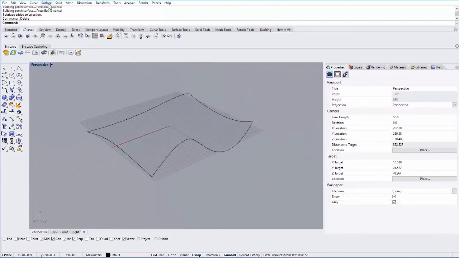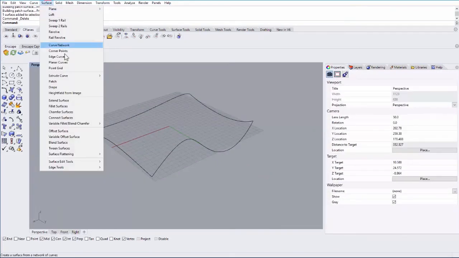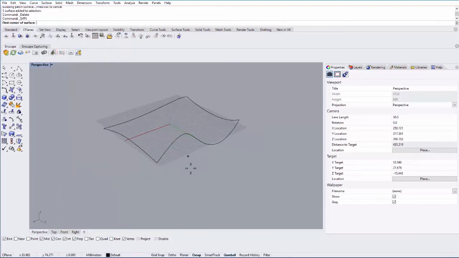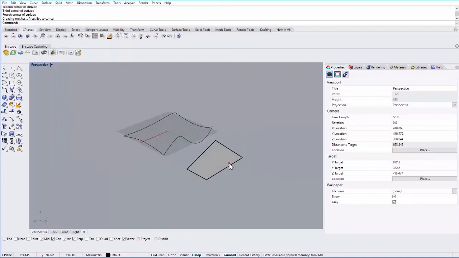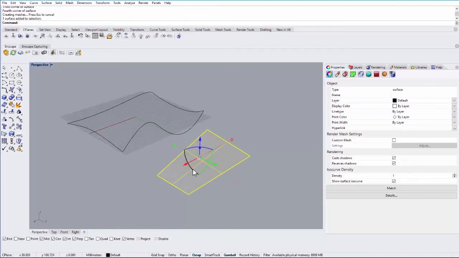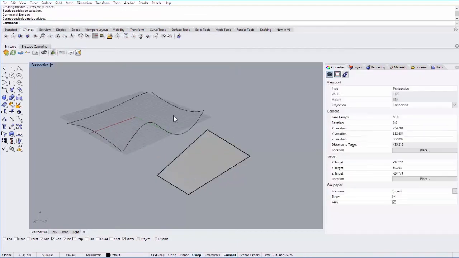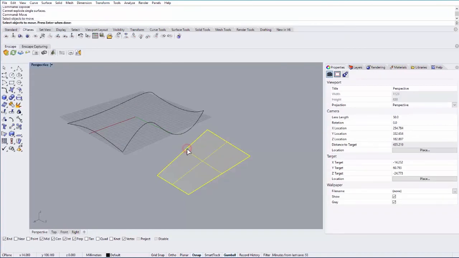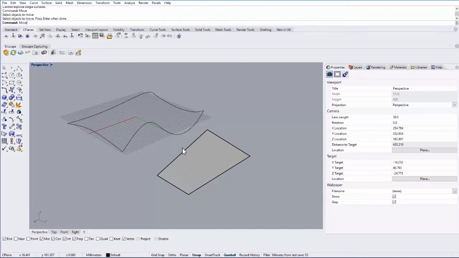And then the last one I want to show you under surface is the corner points. So this is really useful if you just want a very quick 4-point surface, and you just click 4 points there. And just like everything else, you can move the edges. Like if I want to move edge, I can select the edge of this and move the edge.